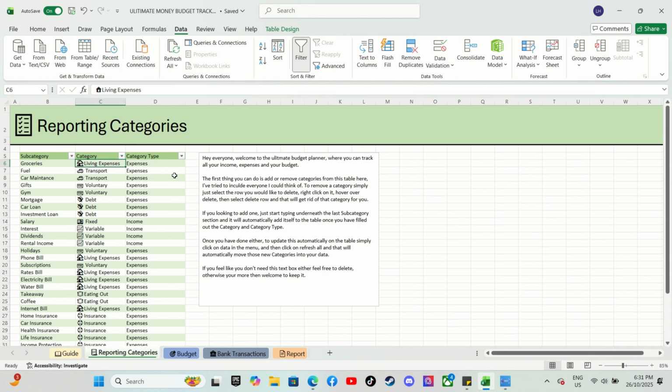This is where you want to define on the report what you exactly want to track. So for example, in the subcategory box, you just want to be really specific on what your subcategories are. And what we mean by subcategories is groceries, fuel, car maintenance, gifts, gym, mortgage. So these are actual income sources and expenses that are going out of your account. So you want to make sure it's something that's running through your bank account. So keep that in mind.